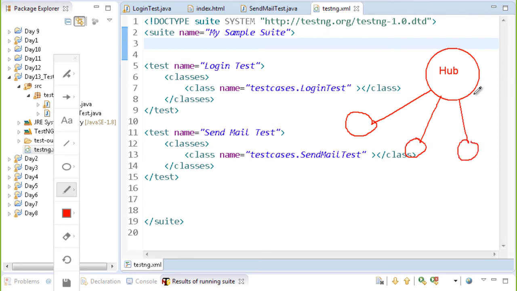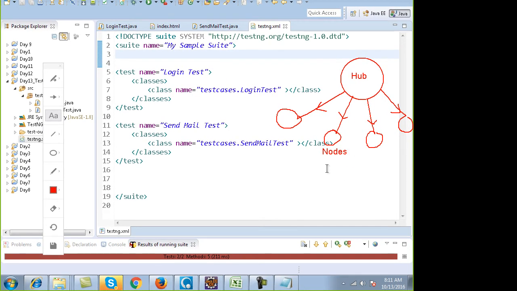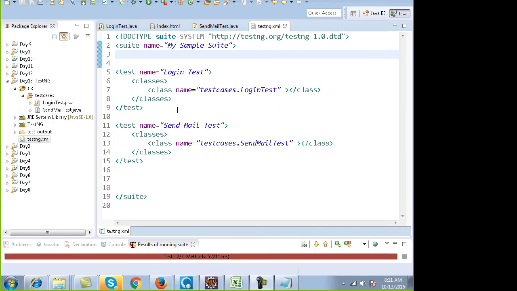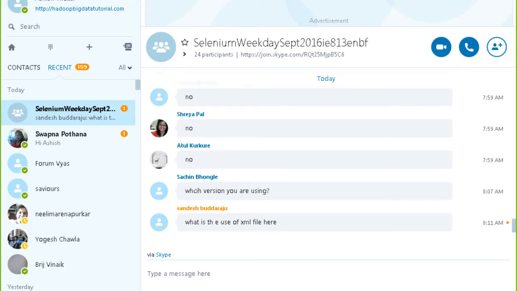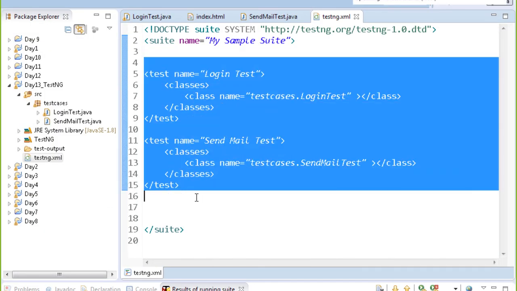Okay, and the hub directs the test cases to the other machines. These are known as nodes. The test cases execute parallelly on the nodes. So eventually this TestNG has to attach itself with the grid system, and it has to execute the tests. The use of the XML file over here is that you can mention all the test cases and run them in batch.